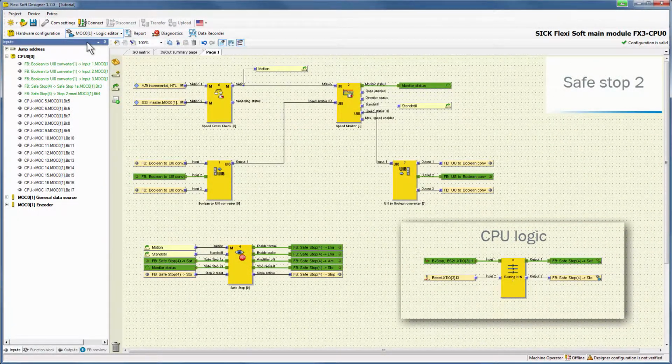Now let's have a look at the safe stop 2. At first we also assume that the system works correctly and the drive operates in a permissible speed range. Therefore the inputs safe stop 1A and safe stop 2A are high again, as well as the outputs enable torque, enable brake, amplifier off and stop request.